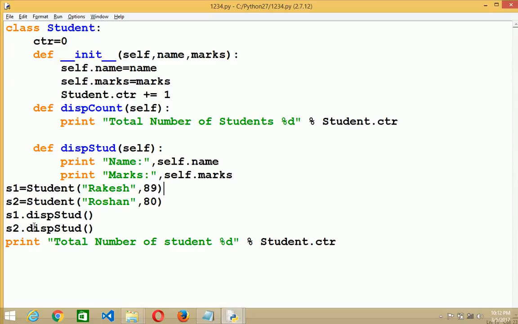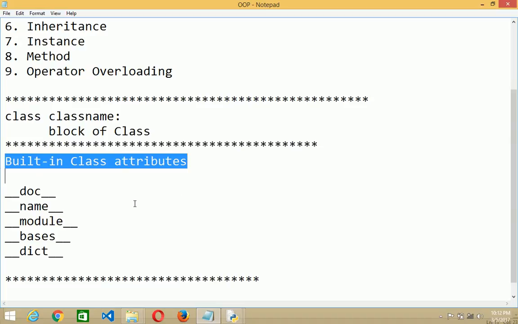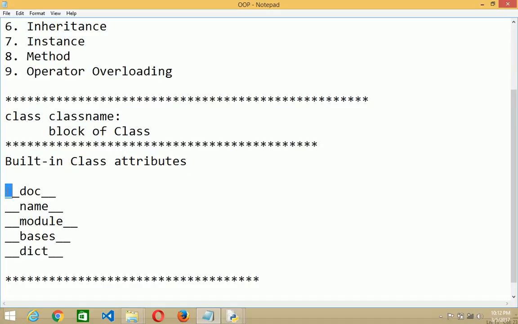So, now next we will see another example, but first of all we see the built-in class attributes. Here there are some built-in class attributes like doc, name, module, bases, dict. So, there are different meanings for these. Doc means the documentation string, name is the name of the class, and module is the module in which your class is defined, then bases, then dict, that means all the details of your program. So, let us see how this will work.